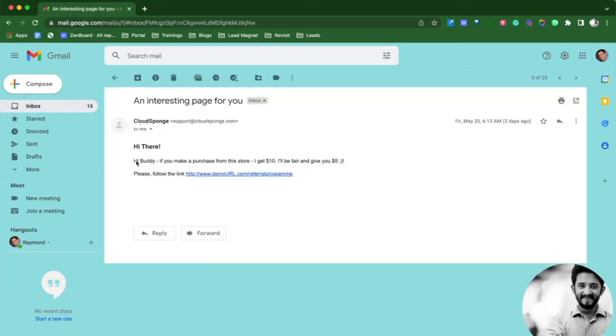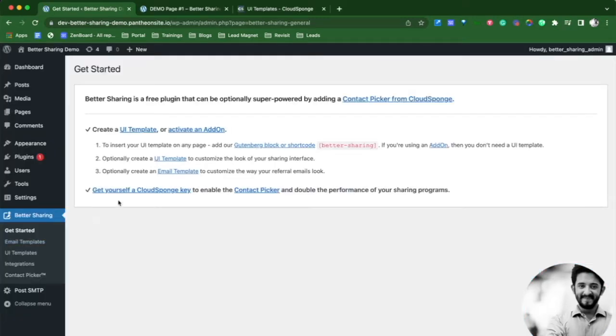On the inside, it's doing the bare minimum as well. It has a generic greeting, a custom message, and a link with no indication as to who sent the email or why the recipient should care to consider clicking through the referral link. Now let's switch over so I can show you how this works with the KnowledgeBank contact picker.